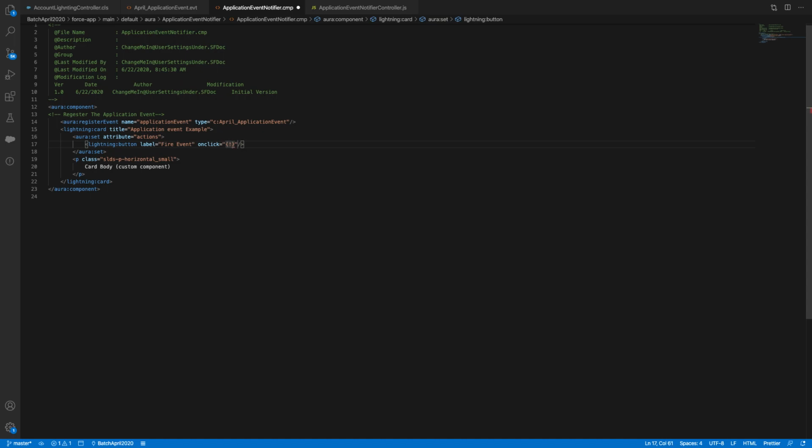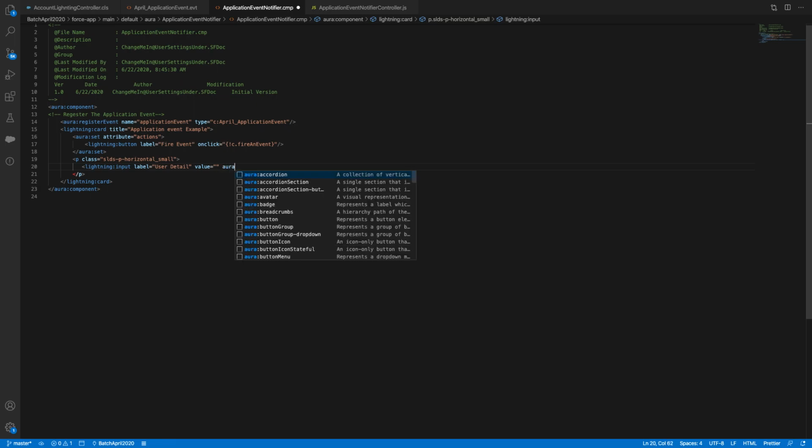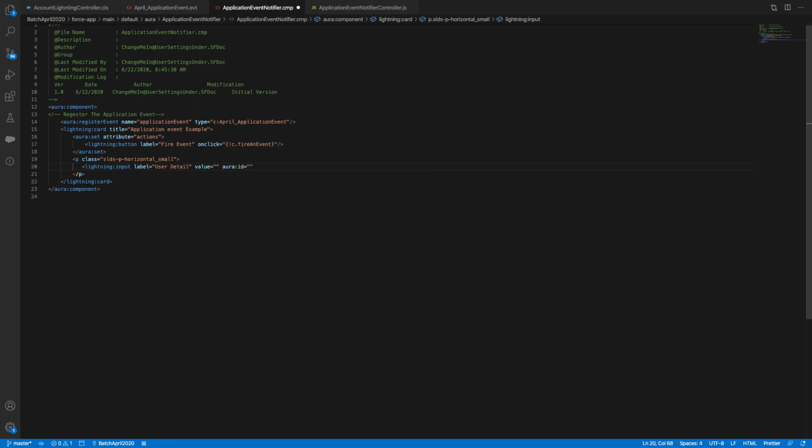How to represent your function? It's c:functionName. So on click of fire event, my fire event will fire. Inside the body, I'll put lightning:input with the label user detail. For value, I don't provide anything because I'm not doing anything. Then aura:id is a unique identifier within the HTML code; I'll say input user detail. This is the id that I'm using.